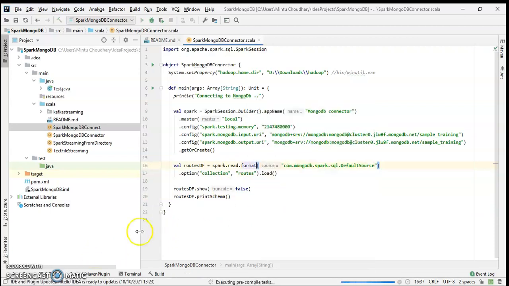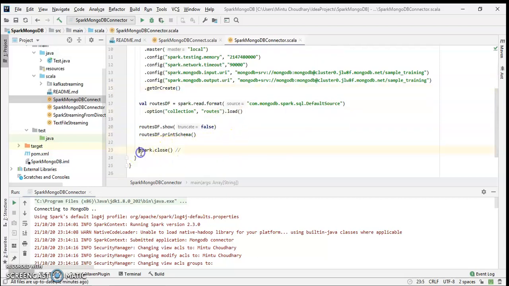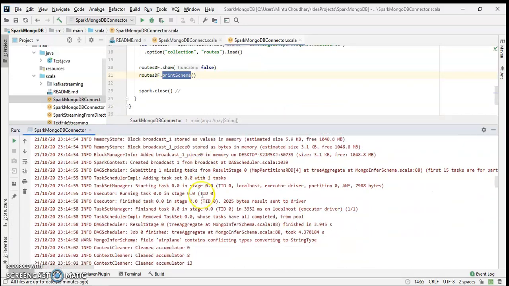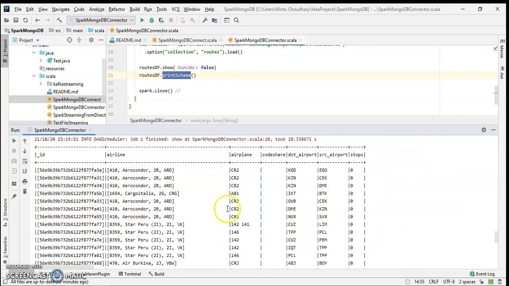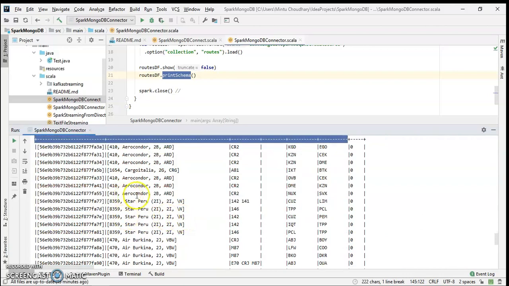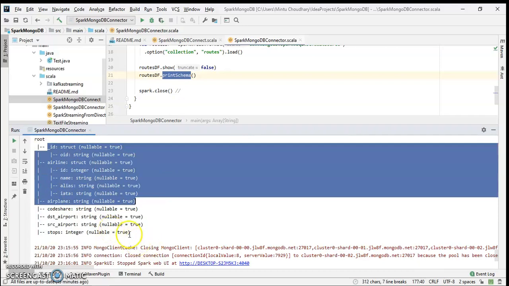So we have run this code. Don't forget to close the connection, which is very important. We have just printed the data frame, and we've also printed the schema to check the program has executed. Let's see the output. Here we see the data has been loaded, and this is the data. It is only showing the top 20, and this is the schema that it loaded.